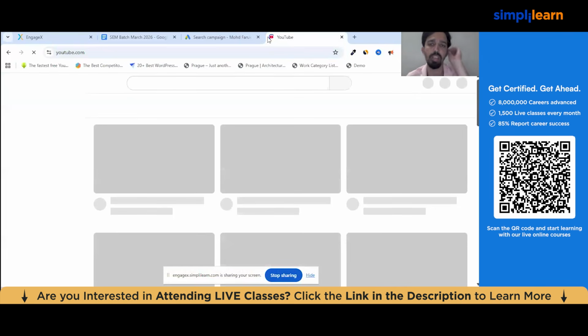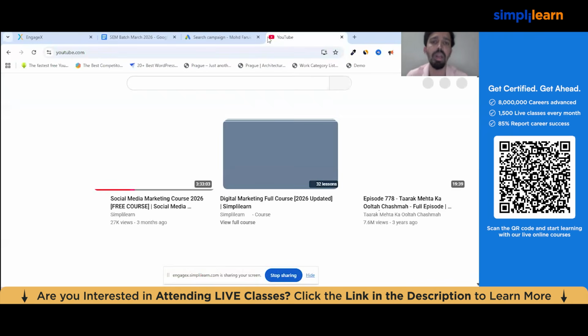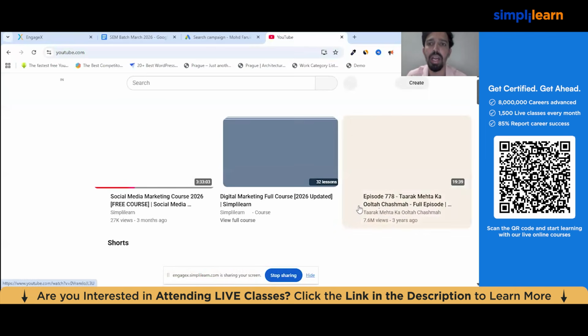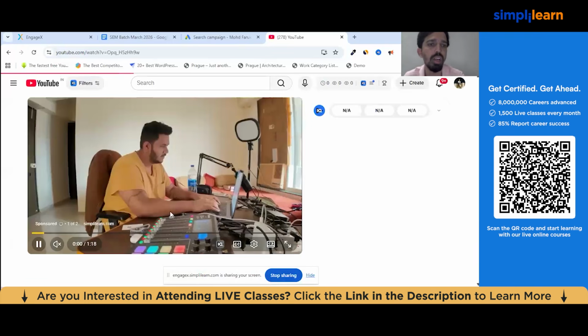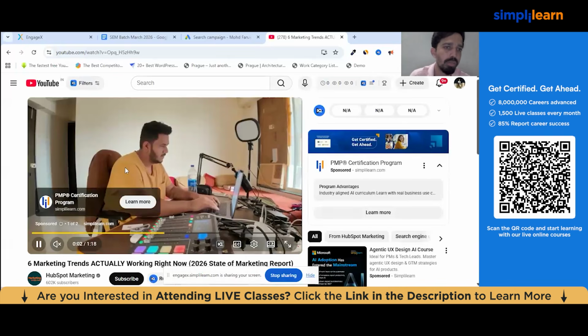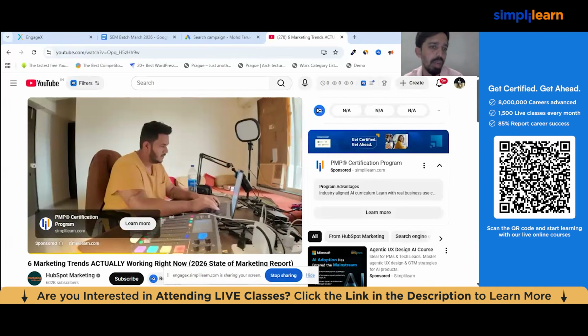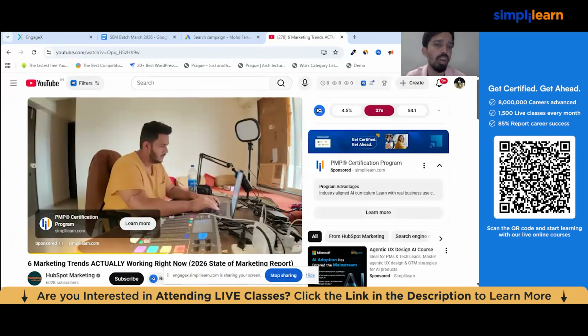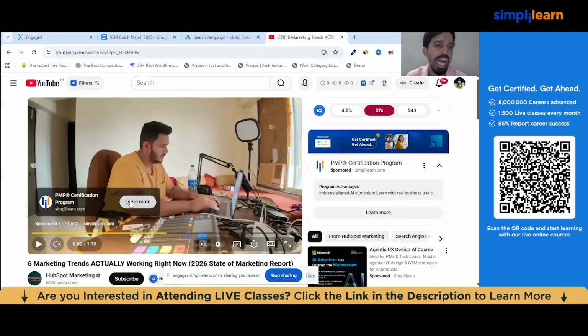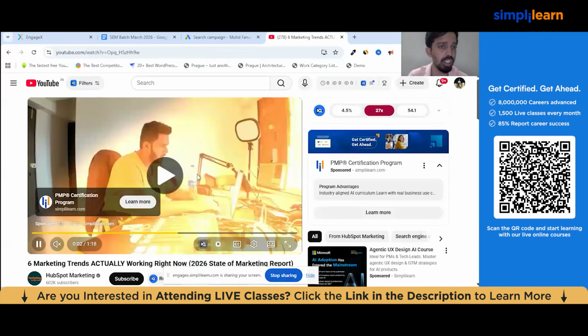Suppose I go onto YouTube and I see some advertisement. Let me just open any video quickly. Before this video, there is one advertisement coming. You can see this is an advertisement that is running. Simplilearn is running that advertisement. When Simplilearn runs this advertisement, they are not going to be paying on click, they are going to be paying per view. So now I'm watching this video.